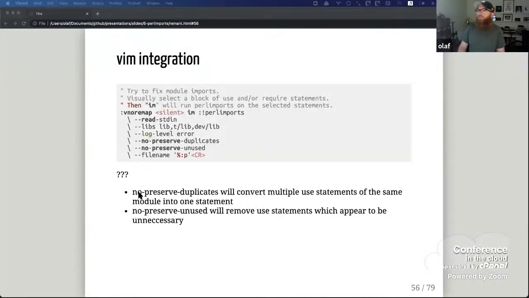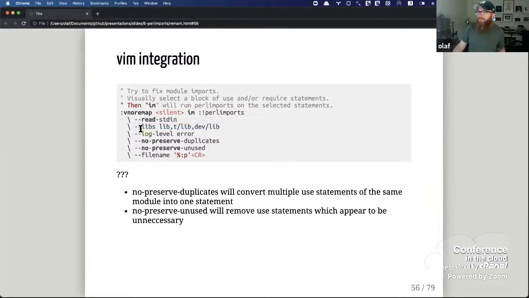That's it for the live demo. And then as far as the Vim integration goes, this is in the docs. But essentially you can set it up so that, with the visual selection, in this case, I've chosen IAM as the key press. It will just read from standard in. It will check these libraries, these directories, to see if your module exists in there. So that's helpful if you're developing something locally that's not installed.